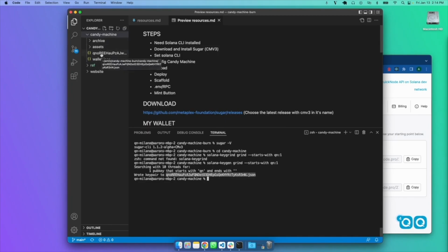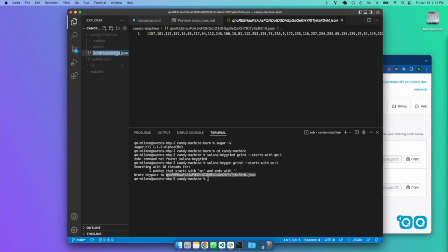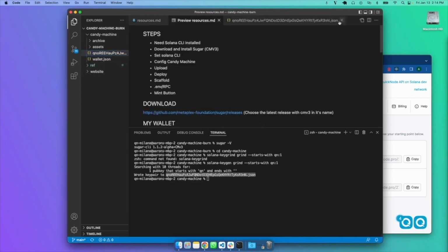I like to copy that value, and you see you've got a private key or secret there, and then go back to my resources. We don't need that open. What I like to do is rename that to wallet, like I have here, so wallet.json. So that's the file I'm going to be using, wallet.json. And then we're going to do solana config set. We're going to set our key pair to wallet.json.